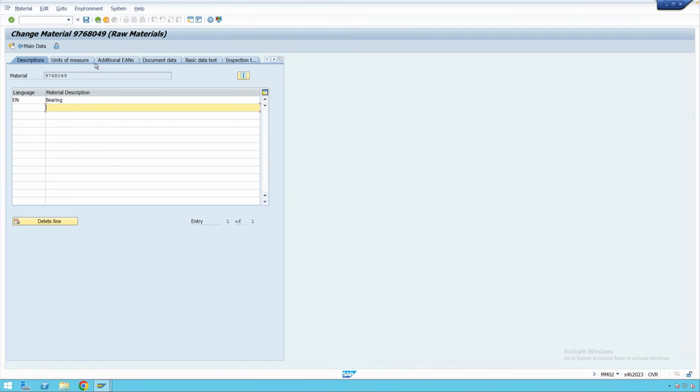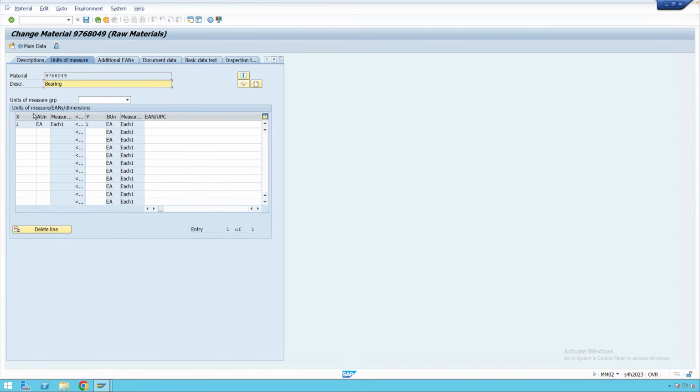Then if you go to units of measure, you can enter the additional unit of measures which are applicable for this material code. You can see this is the base unit of measurement that we entered in the basic data one tab. In this table, I can enter other unit of measurements also which are applicable for this material. So let's say that this material is also managed in cartons. What I can do is enter the unit of measurement in cartons here. And here I can maintain the conversion ratio between these two units of measurement.